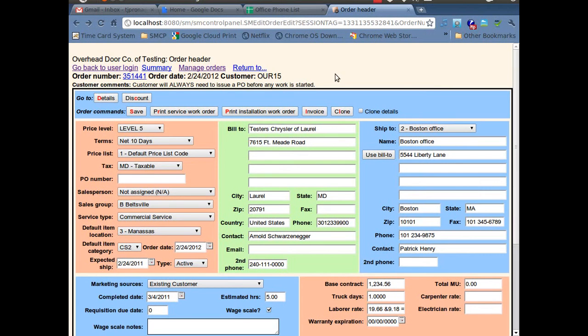Okay, we're going to do another quick and dirty video for the Service Manager control panel. And what we want to take a look at here right now is order headers. We've looked at the overview of order entry in the system, and we want to take a little more in-depth look at the order header area.